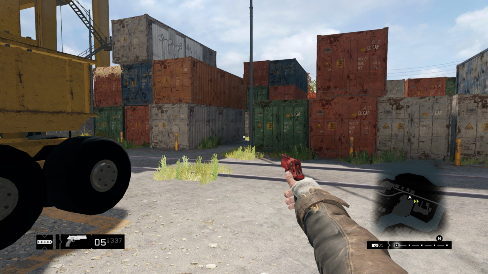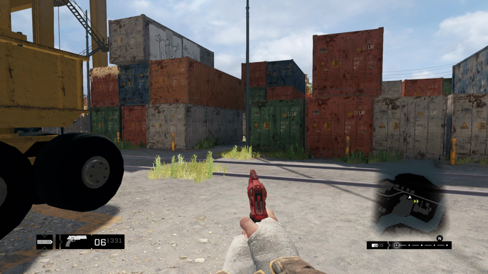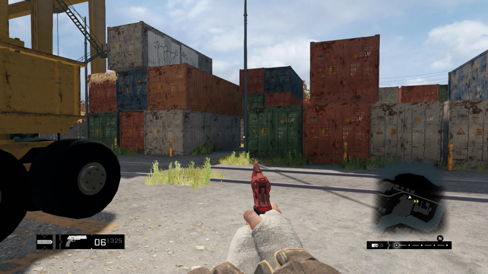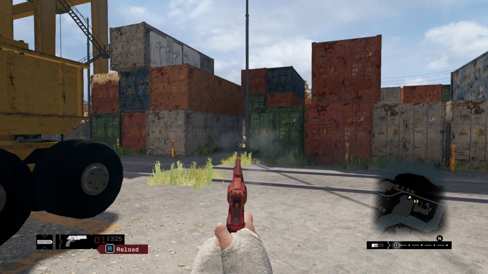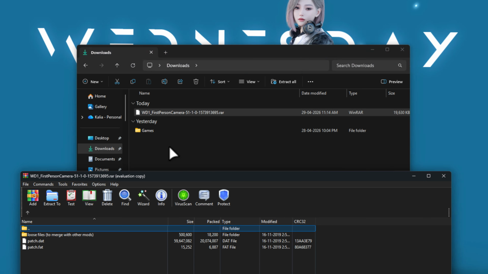In today's video, I'll show you how to install the first-person camera mod in Watch Dogs. Check my video description for this mod download link. Once the download is done, right-click and select WinRAR, and select Open with WinRAR.